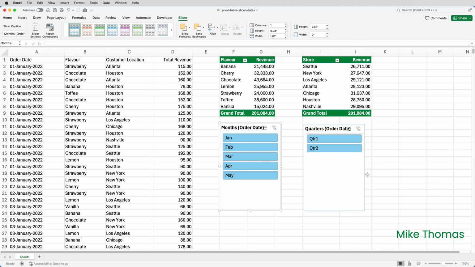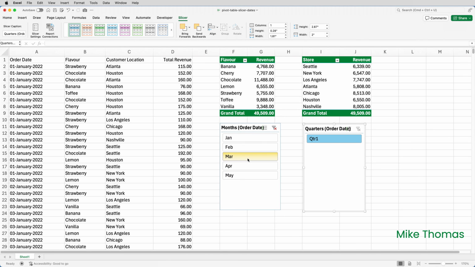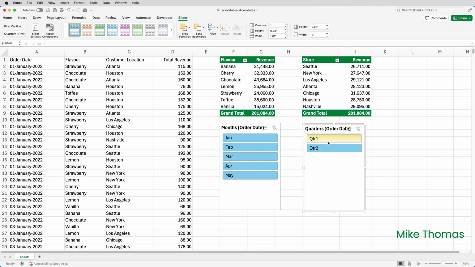Click OK. Select the second slicer and do the same thing. Slicer Report Connections, tick Pivot Table 2, which as I said is the store pivot table, and click OK. And now as I click the buttons, it's applying the filter to both pivot tables.